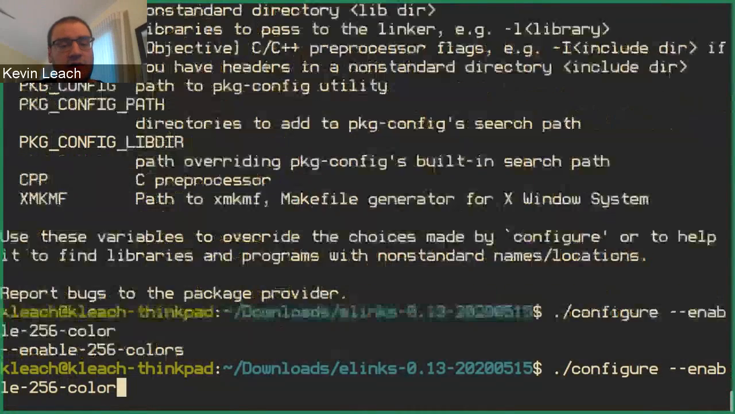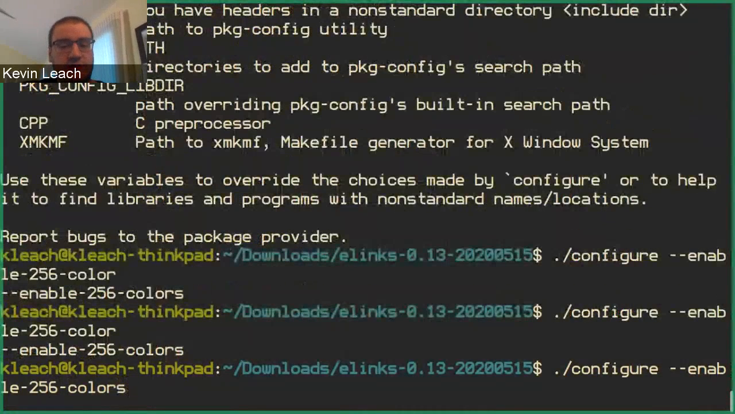By the way, tab completion works in Bash usually for this type of thing. And I also want to say with OpenSSL. Sure. Let's see what happens.